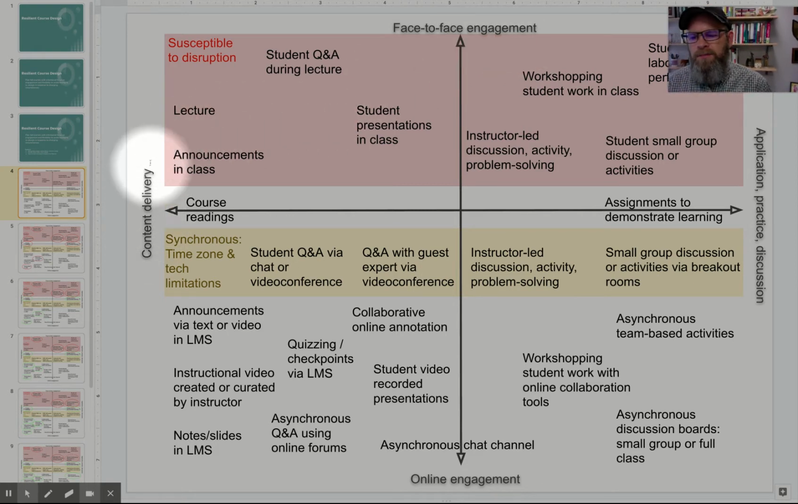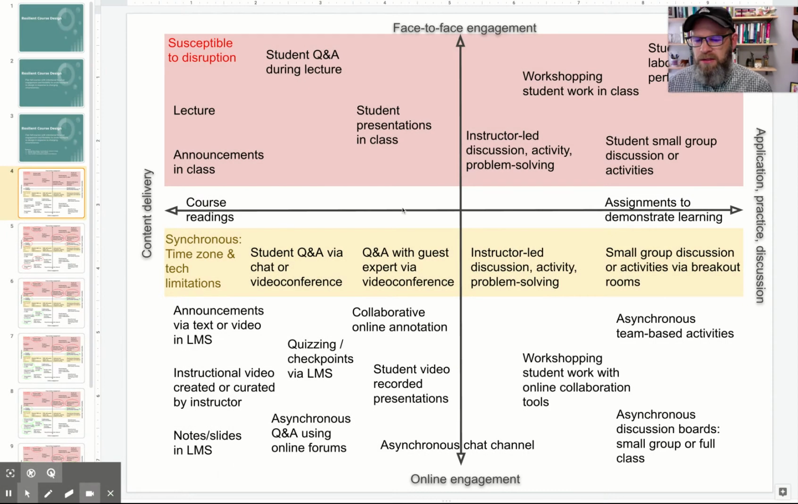Over here on this side is about how we're going to go about delivering that content. Down here is online engagement. So again, face-to-face engagement is in this direction, online engagement in this direction. Over on the left-hand side of the screen will be how we're going to deliver our content. And then once the students have the content and understand it, can do something with it, how can they apply that, practice, and discuss that material? So we have an X direction about application and practice and discussion, as well as content delivery. And then we have a mode of delivering that. It's either going to be face-to-face engagement all the way down to online engagement. So that's roughly how we want to look at this screen here.